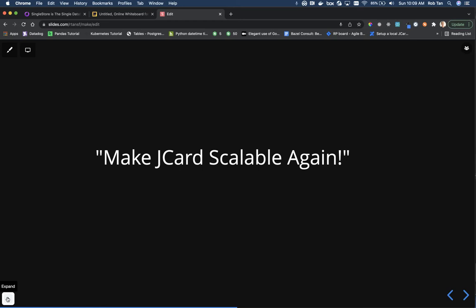Now, for those of you who have not heard of Single Store, it is a distributed relational database, horizontally scalable, and supports sharding out of the box. So why did we choose Single Store over other alternatives out there, such as CockroachDB or Spanner, or DynamoDB, any of the other horizontally scalable databases?